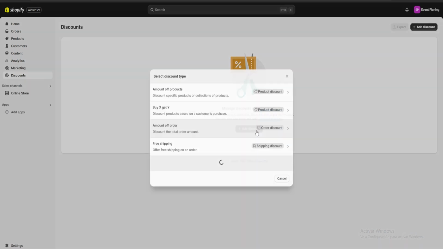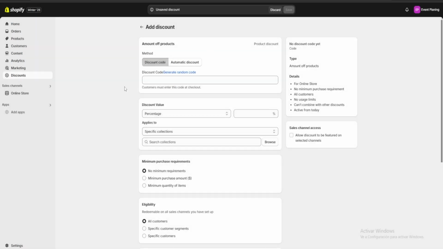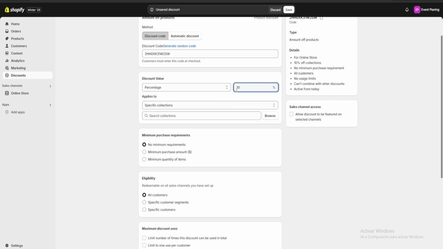If we click on add discount, we are going to choose an amount of products. We are going to be able to customize our own discount for our store. Here we can choose the code for the discount. For example, we can choose event 101, or if we click over here, Shopify is just going to give us a random code. Here we can choose which kind of discount it's going to be, either a fixed amount or a percentage. We're going to choose a percentage, and it's going to be around a 10% discount.